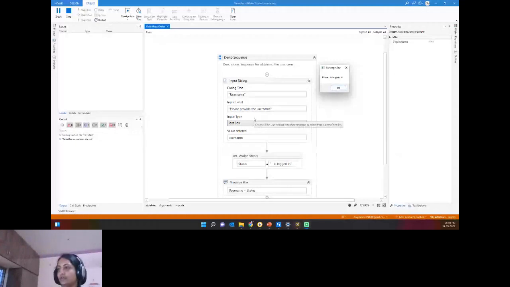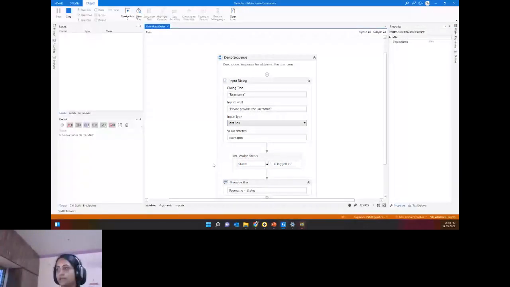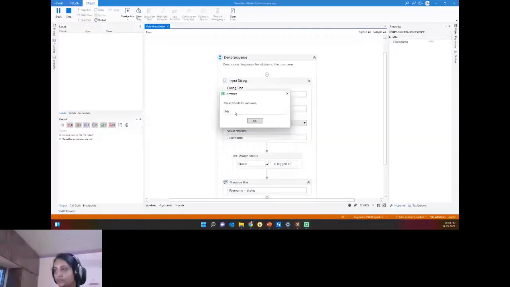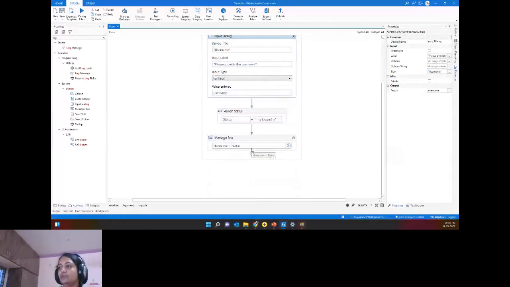And let's consider, I'm just going to rerun this once again, and this time I'm just going to change this value to Rohit, and my output says Rohit is logged in. So this is how you can actually take the input from the user at the runtime, and you will be able to use that going forward.